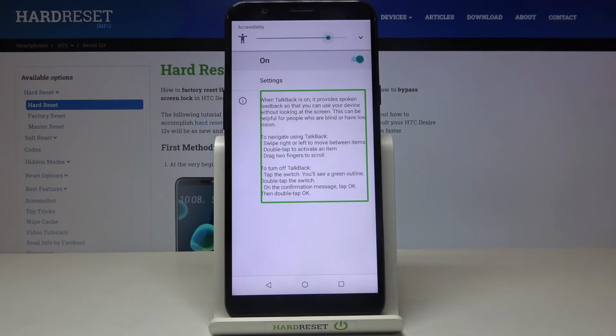To navigate using TalkBack, swipe right or left to move between items. Double tap to activate an item. Drag 2 fingers to scroll. To turn off TalkBack, tap the switch. You'll see a green outline. Double tap the switch. On the confirmation message, tap OK. Then double tap OK in list 2 items. Volume controls hidden.